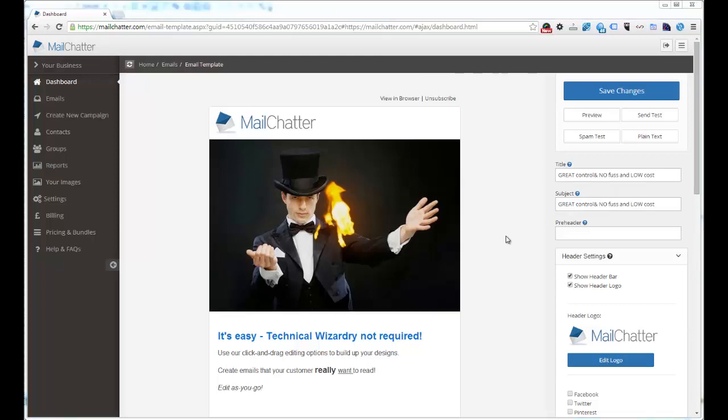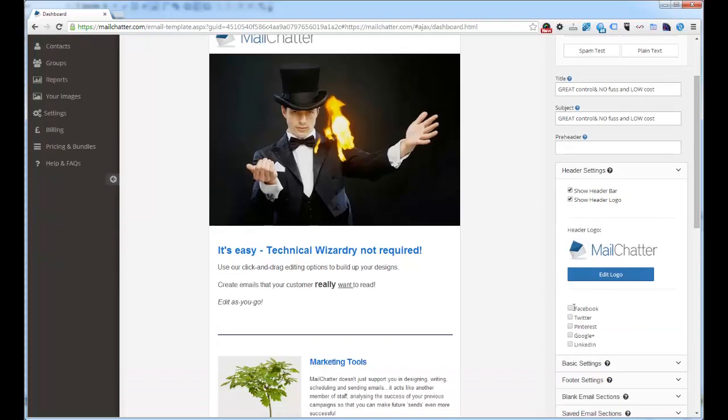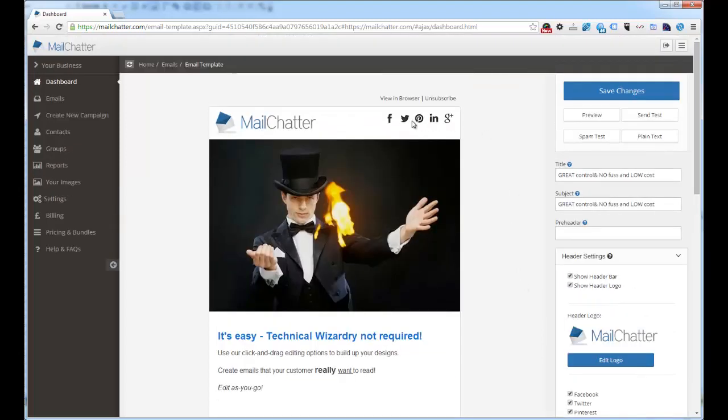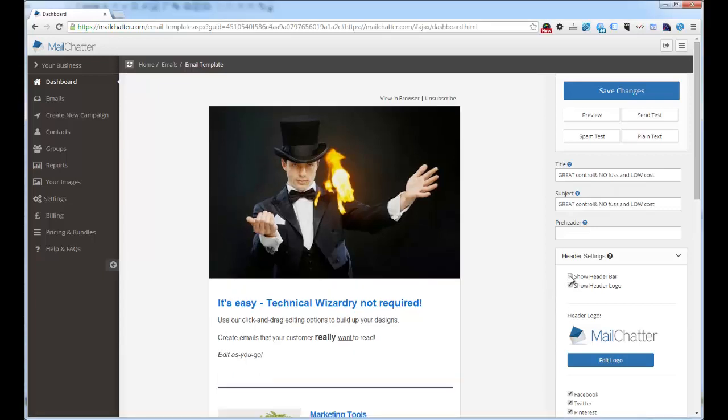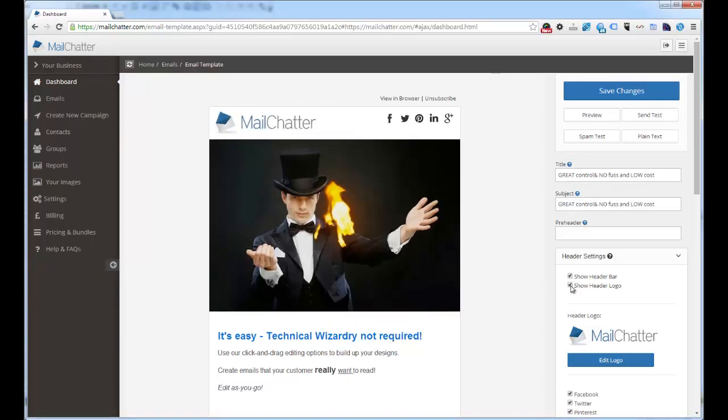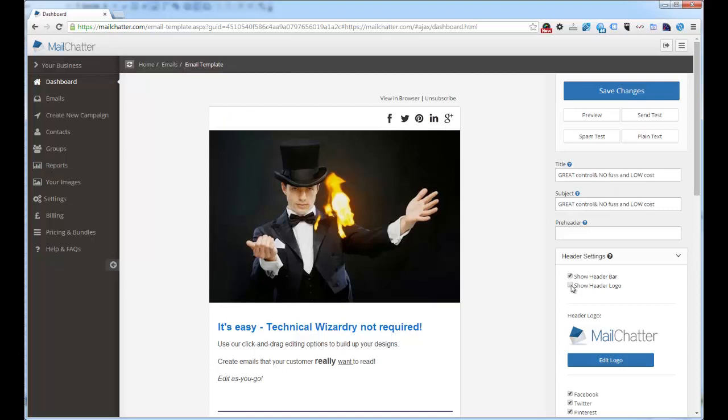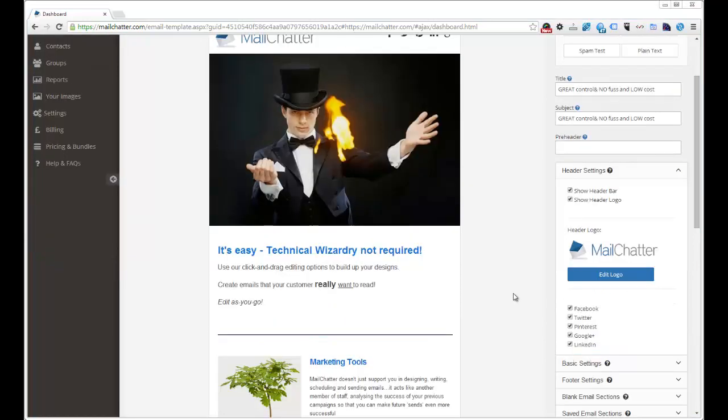Once you've set up your social settings in the settings page, these tick boxes will appear here. You can then easily add them to the top of each email, like this. If you so choose, you can hide the header bar here as well, like so, or you can just hide the logo, like so. The next section is the basic settings for the body of the email.